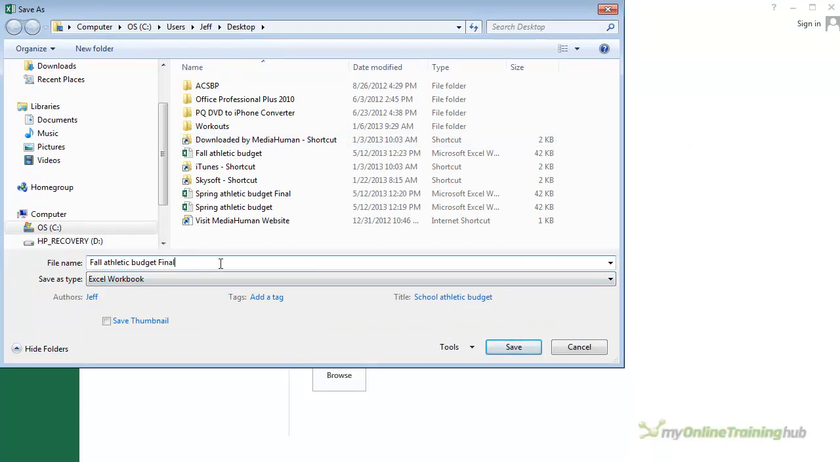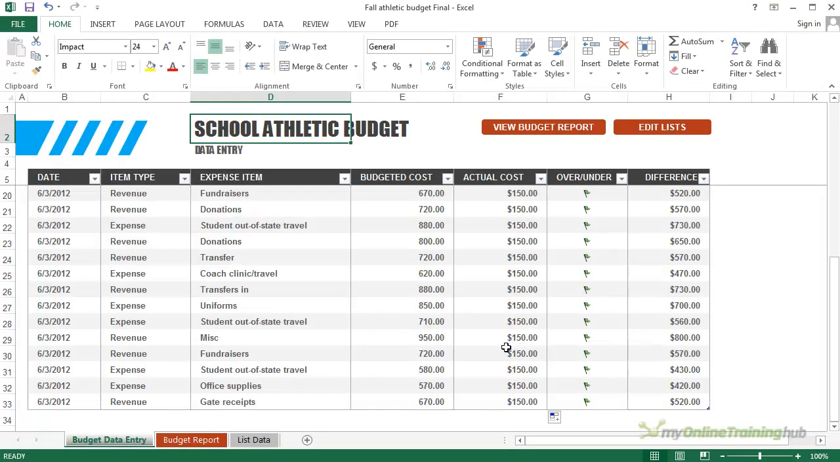So now I have beginning budgets and final budgets for both the spring and the fall, and I have them as two different files, and I can always reuse them, I can update them, and I can see how we were originally looking to do and then how we ended up as well. So it's a good thing to understand when you're working with your workbooks, how to Save and how and when to do Save As.